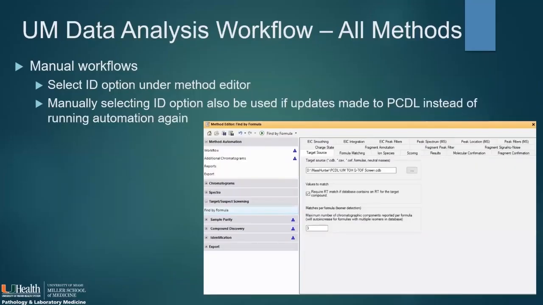So I've talked about automated workflows, but there are manual workflows as well. So you don't have to set up an automated one. You can select your ID options under method editor. So we can see on the left-hand side, find by formula is highlighted, and here's some information about find by formula. It's the target source, which would be our PCDL. That's what we can see.